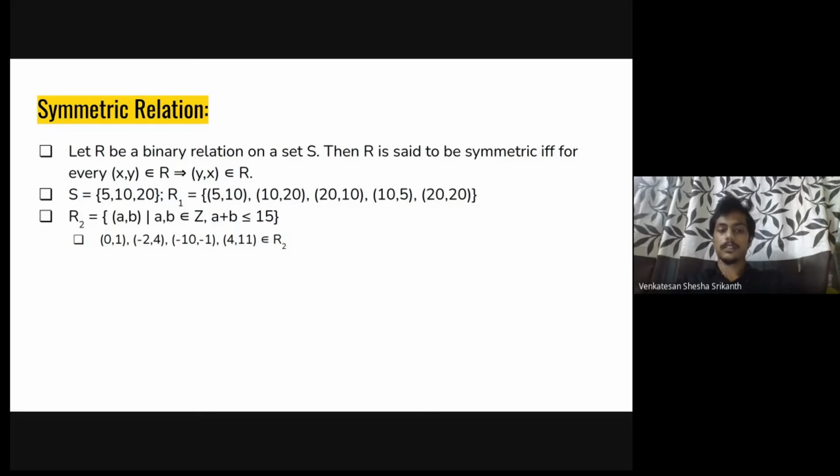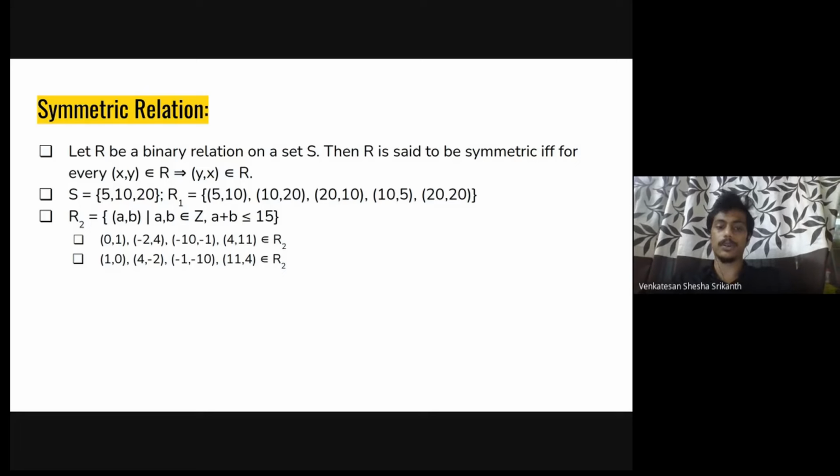The elements (a, b) whose sum a plus b is less than or equal to 15 come in my set R2. Now what I observe is whether the reflections of these elements are present in my R2 or not. I know that (0, 1) is in R2. Is my (1, 0) in R2? Yes, because 1 plus 0 is also less than or equal to 15. In the same way, for (-2, 4) there will be (4, -2), where 4 minus 2 gives me 2, which is less than or equal to 15.